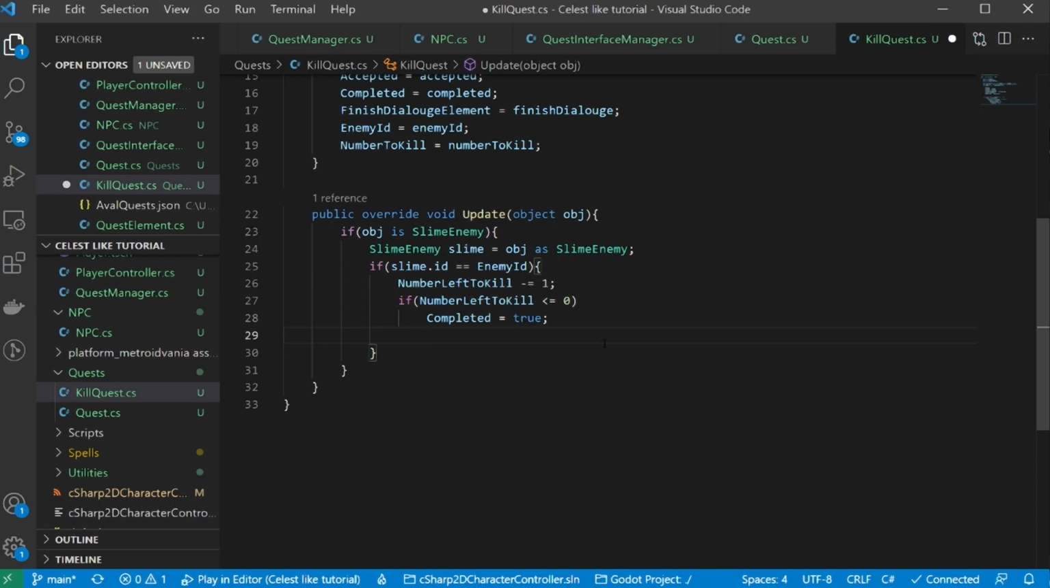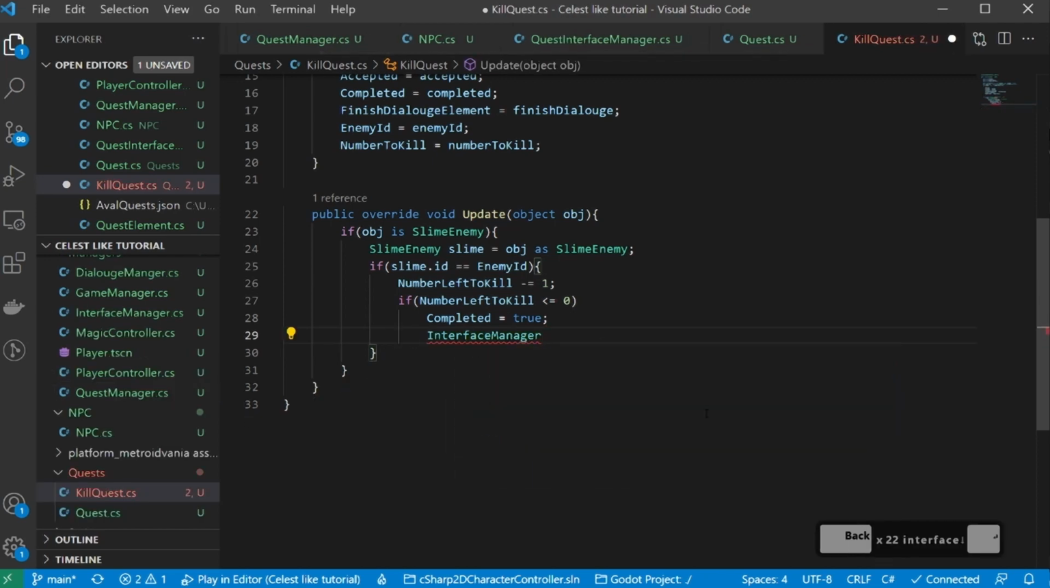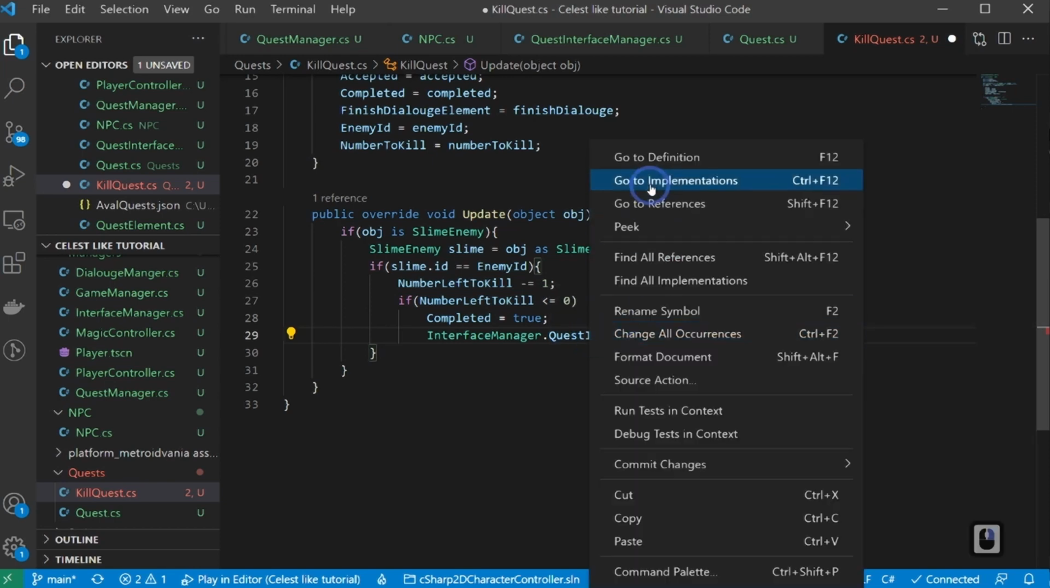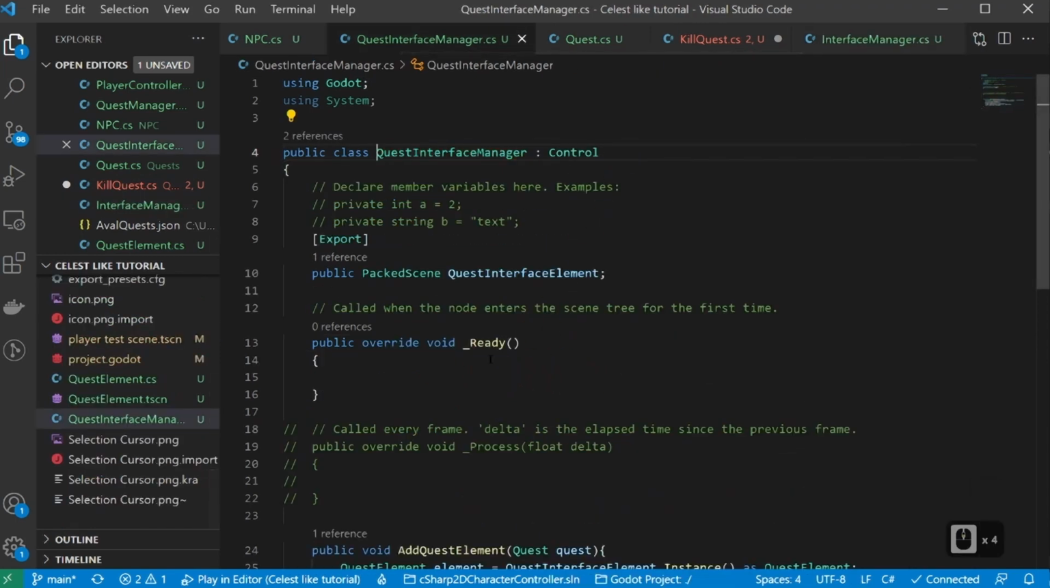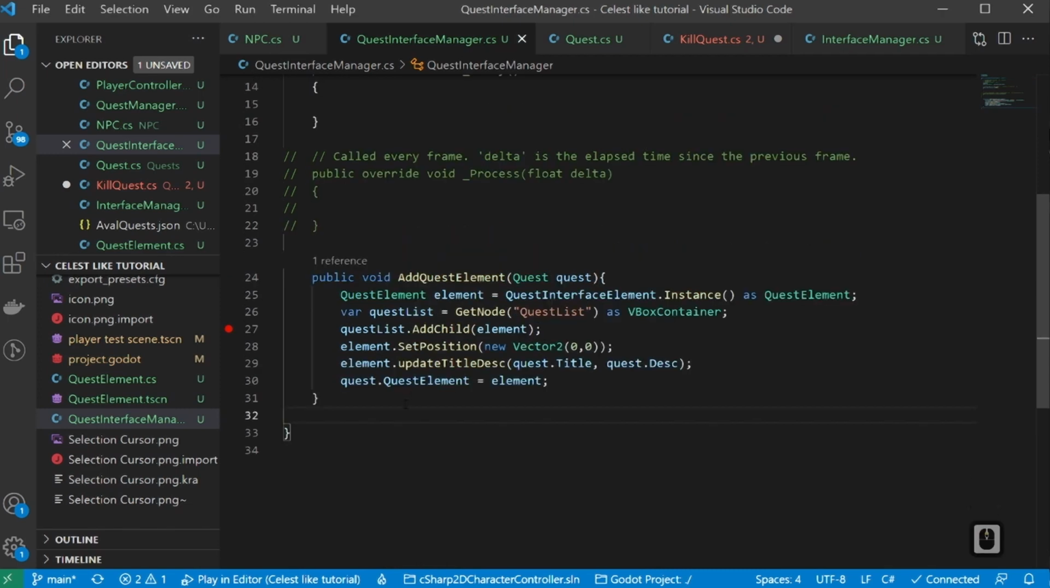So what we can do is say interface manager dot quest interface manager dot, and we're going to need to update our quest interface, right? But if we right click this and go to its definition, and go to definition again here, we come down here, you can see we have add quest element, but we don't have update quest element, right? So we're going to have to add that. So let's do that real quick.